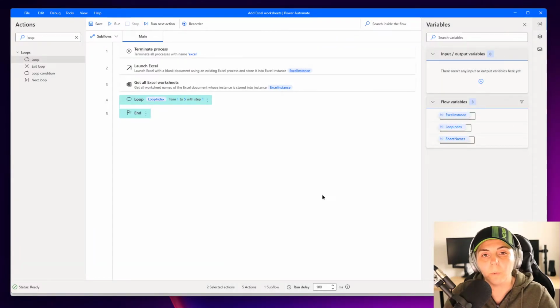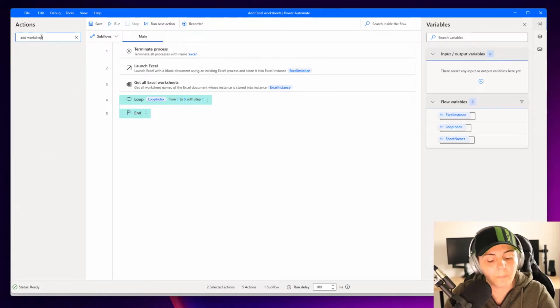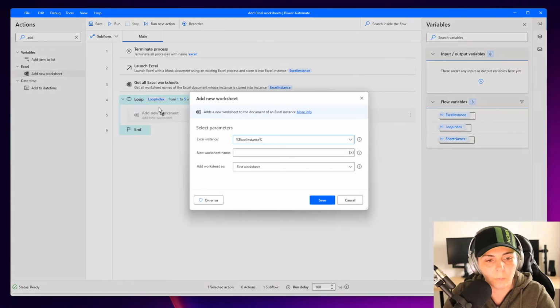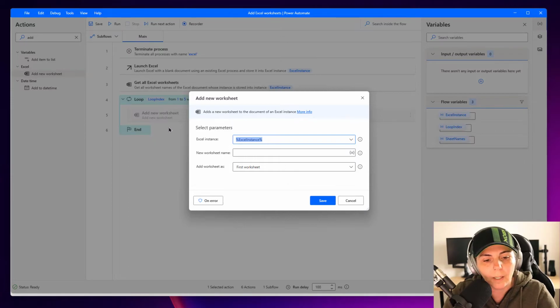Now what do we want to do in this loop? We want to create a new worksheet. So let's do a search for add worksheet. If it's not working, we're just going to type add and pick add new worksheet, and we're going to place it inside the loop. Again, we're going to use the Excel instance that we created at the beginning, and we're going to give it a name. For this example, we're going to call it PAD, for Power Automate Desktop. And then we're going to add the index number at the end of the name.